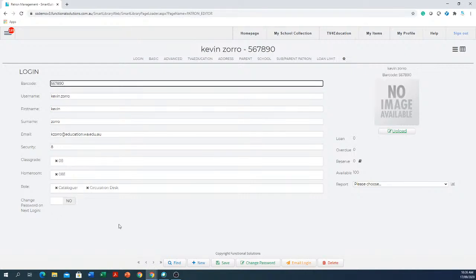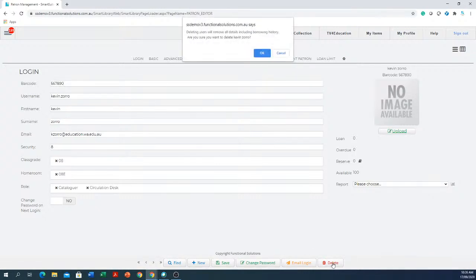Now, if you were on the system and you've got a system in here, okay? So there's my Kevin Zorro, and he's no longer there. You want to delete him. Easy. Just click the delete button and that deletes him.